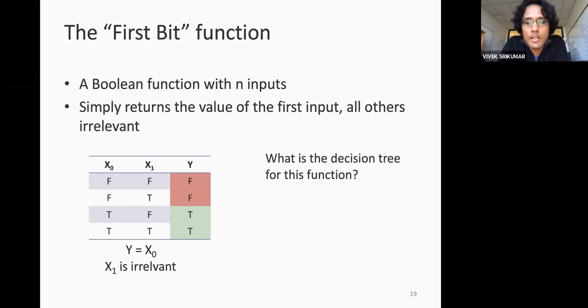Let me introduce this question using a made-up function called the first bit function. It's a Boolean function that takes n inputs. In this example here, there are two. It ignores all but one of the features. It ignores n minus one features and essentially copies over the first feature. That's why it's called the first bit. The label is simply the first bit. So these two examples have a label false, these two examples have a label true. Essentially y equals x0 and x1 is irrelevant. When you have more features, x1, x2, x3, everything is irrelevant.